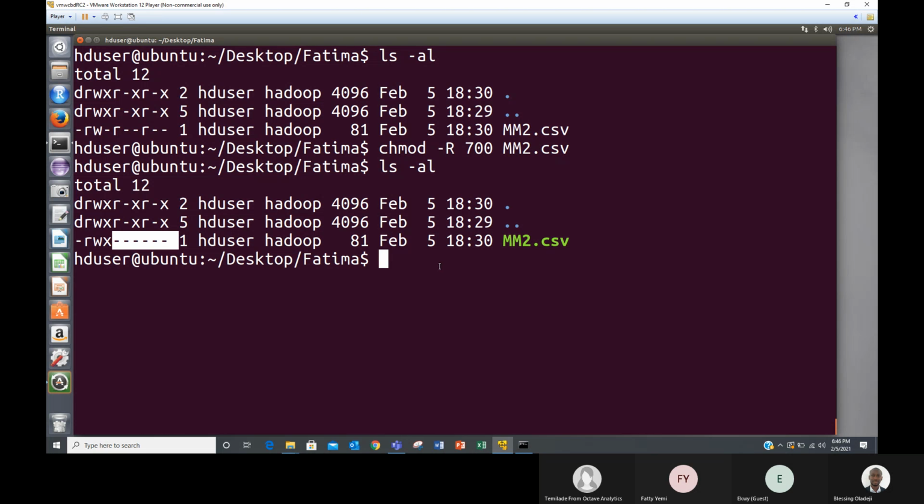Now, I have an assignment for you. Not assignment, you are going to do it here. I want to grant access to other users in the same user group to be able to execute this file only. I want other users in the same user group as HD user to be able to execute this file only, while HD user will be able to read and write the file only. What is the command that I need to run?